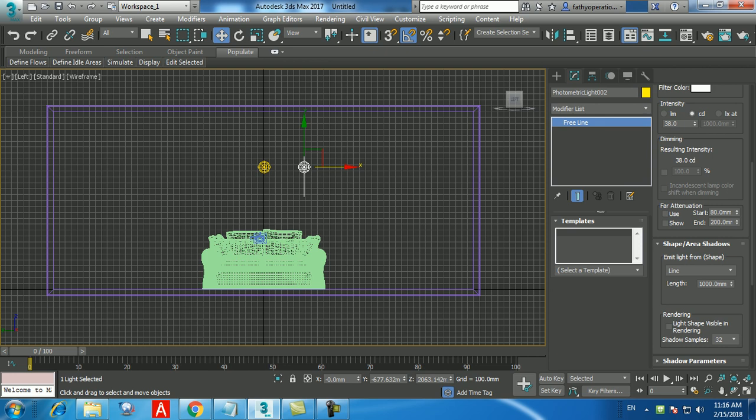Now, to see the light, for example, I did put the line and the light is coming, but I want to know from where the light is coming, the source. So what I will do, I will say light shape visible in rendering. Come down. What is this value? Shadow sample value.